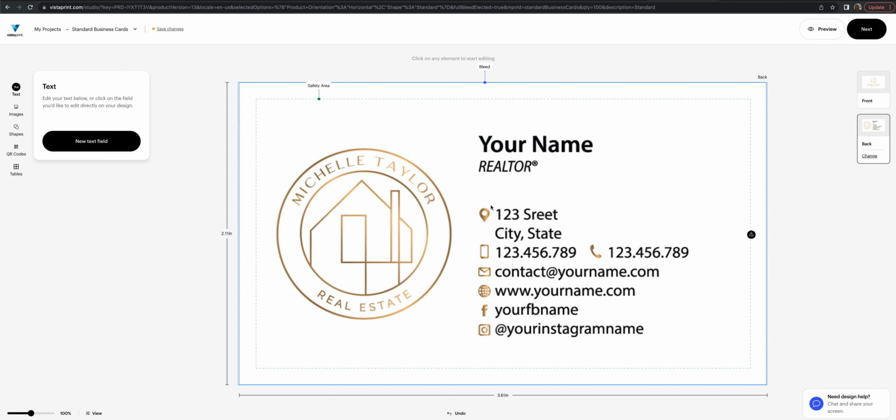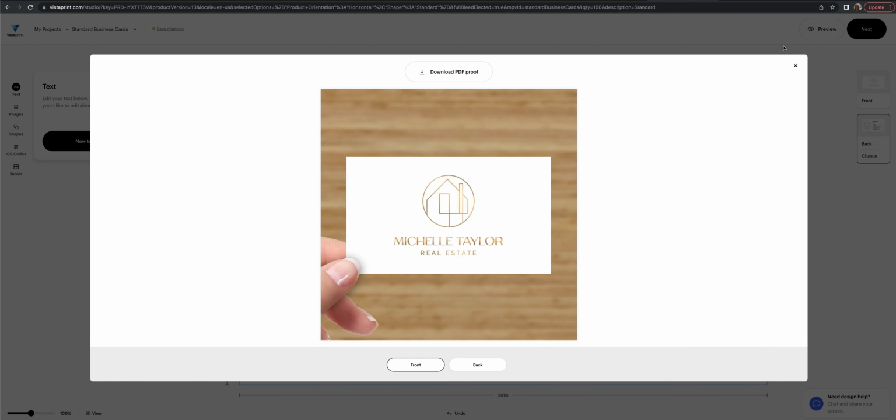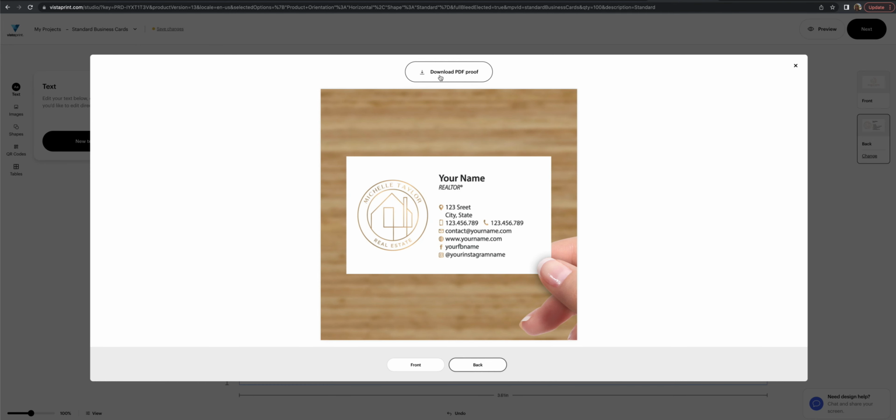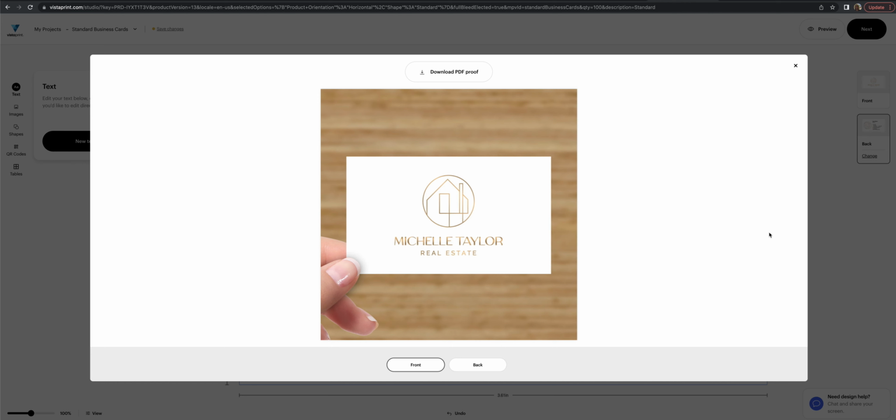Don't worry if it looks blurry, because these are vector-based PDF files and they can be enlarged to any size without losing the quality. They look blurry only here in the preview, but it will be printed perfectly sharp. Now you can see here the preview, front and back. You can even download the PDF proof. So you see it looks perfectly sharp.